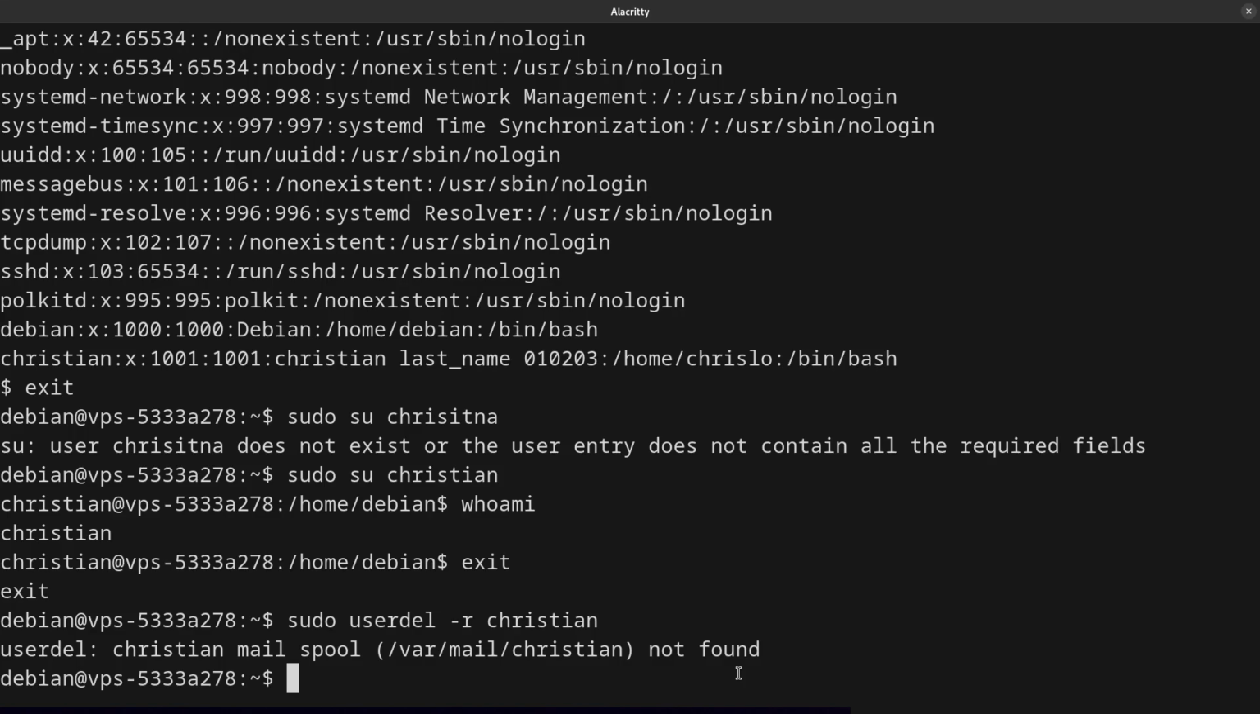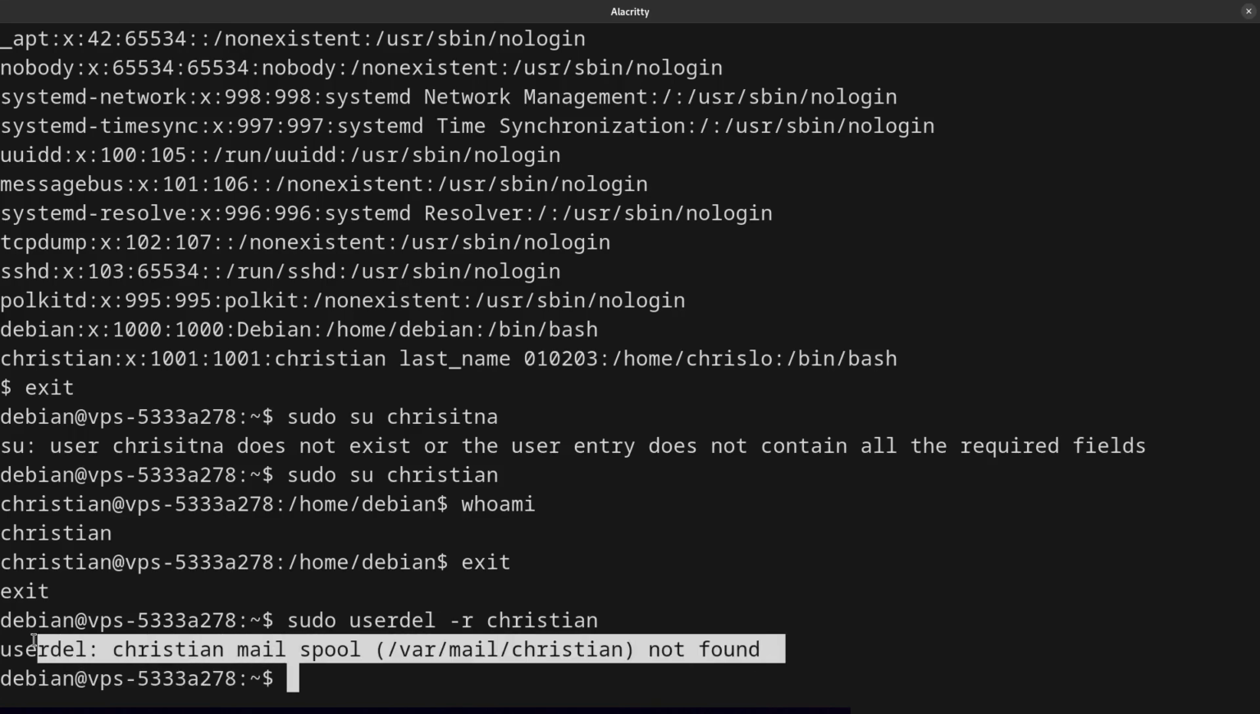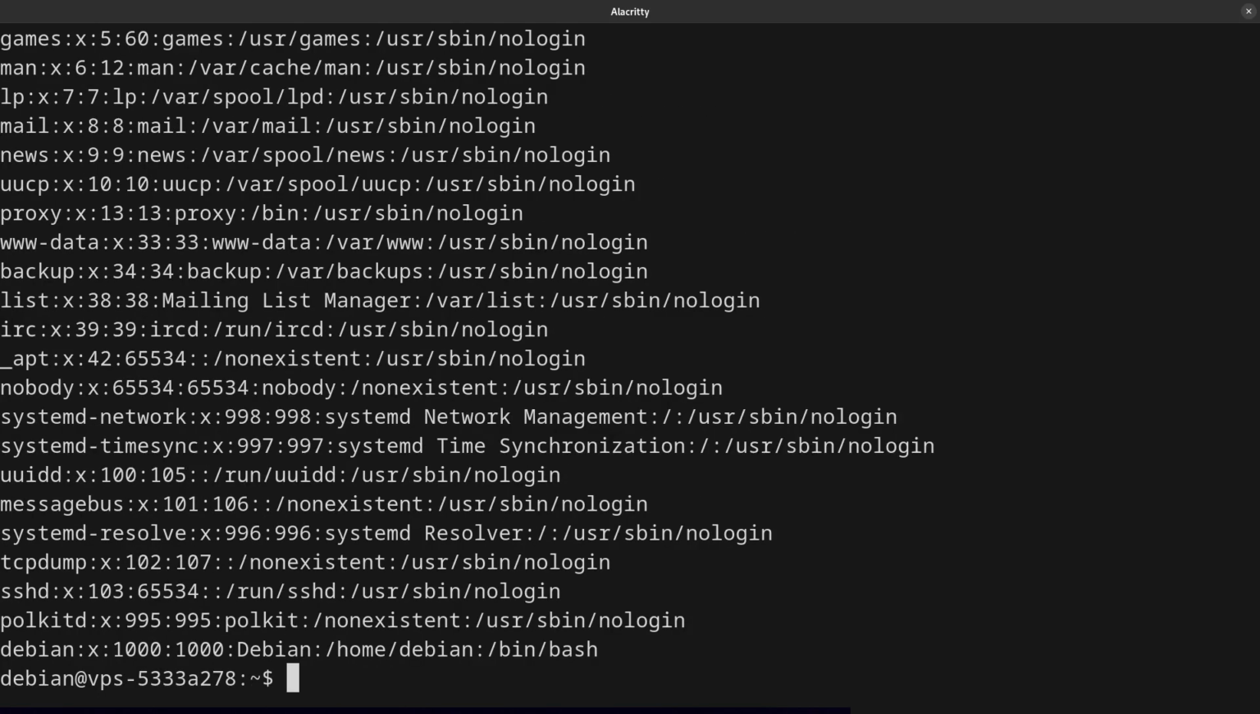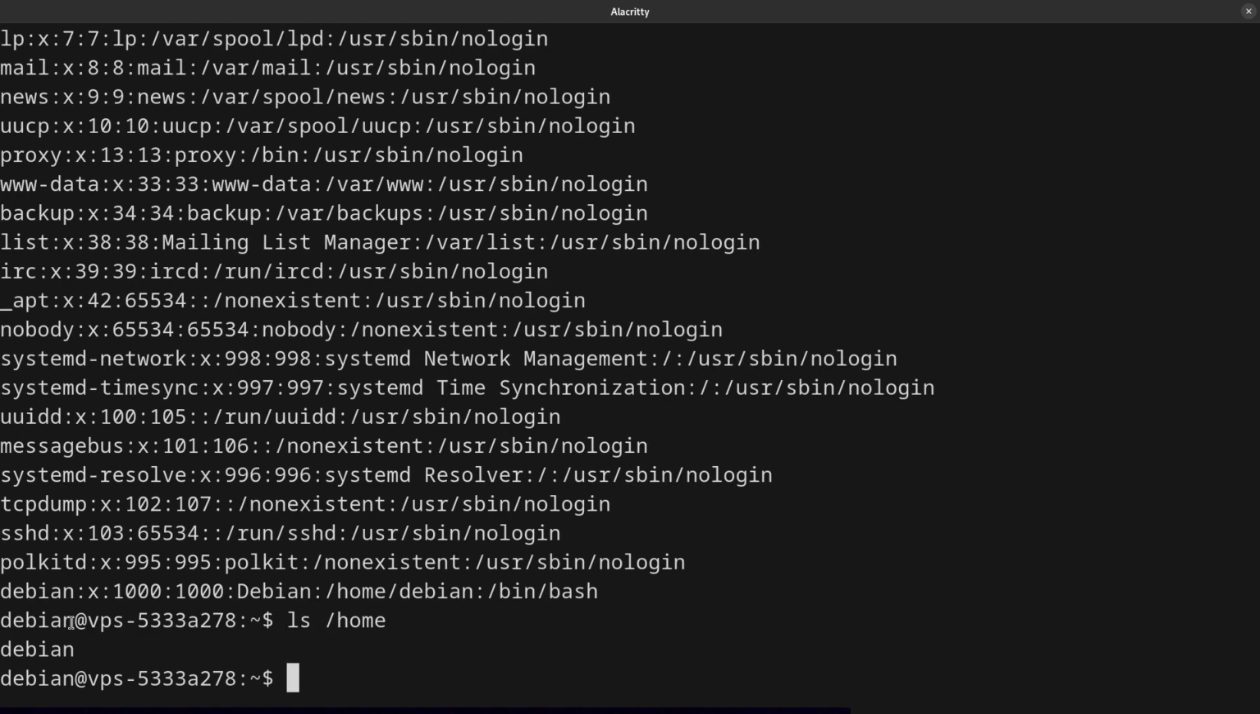So let's see what happened. The operation was performed successfully. Maybe, I don't know, if you see cat /etc/passwd, you see Christian is no longer here, also in shadow. Or if you use ls /home, the Christian folder is no longer available.